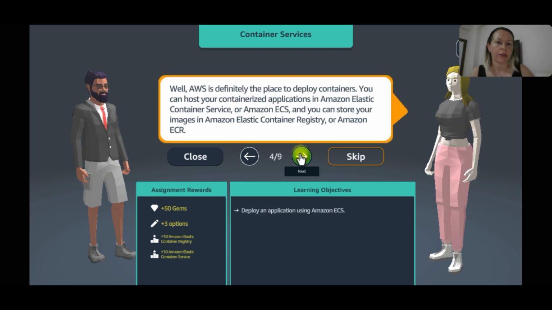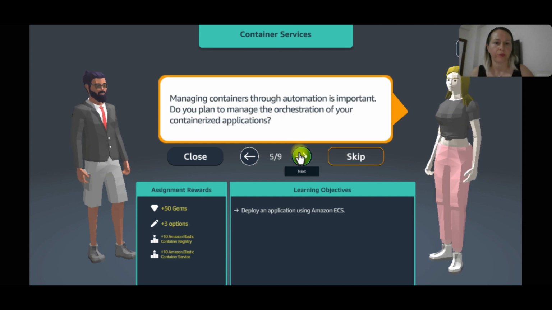Well, AWS is definitely the place to deploy containers. You can host your containerized applications in Amazon Elastic Container Service, or Amazon ECS, and you can store your images in Amazon Elastic Container Registry, or Amazon ECR. Managing containers through automation is important. Do you plan to manage the orchestration of your containerized applications?